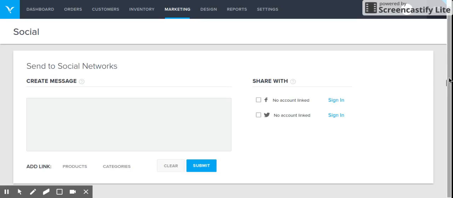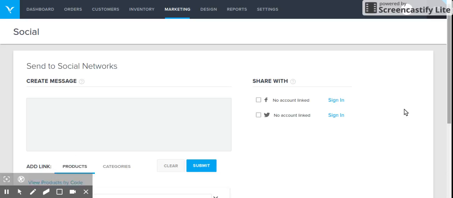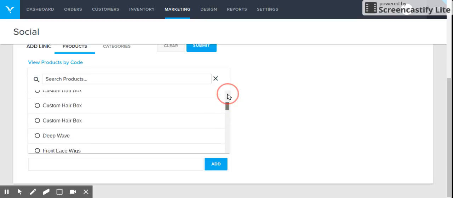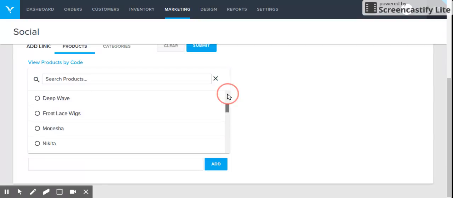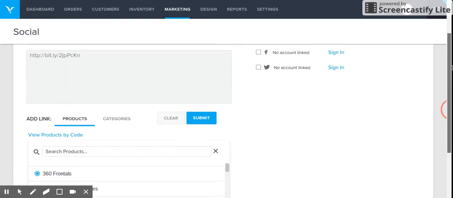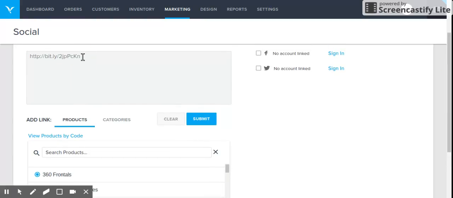But what this tool actually lets you do is you can go down here to products, right? And let's say, for instance, we're going to all our product categories. Like we can go in here, and then what we're going to do is go to, for instance, 360 frontals. We say we want to put an ad out for 360 frontals. So as you can see, it made a small link here, and this link right here is going to show the product. So if you posted on Facebook before, sometimes you notice when you post a link, the link actually shows the picture and everything.